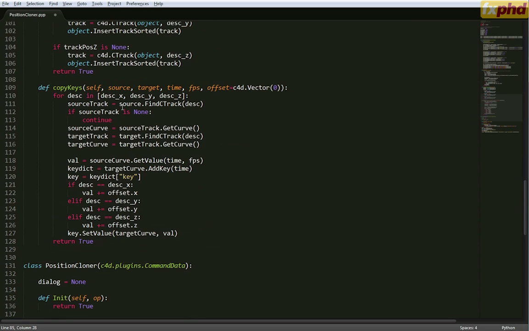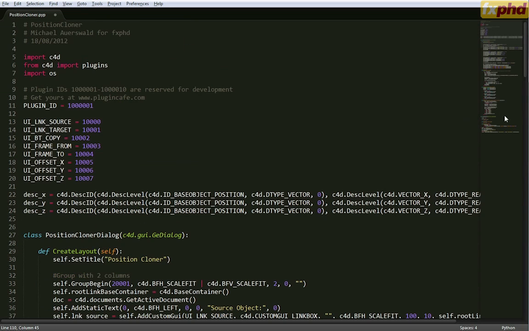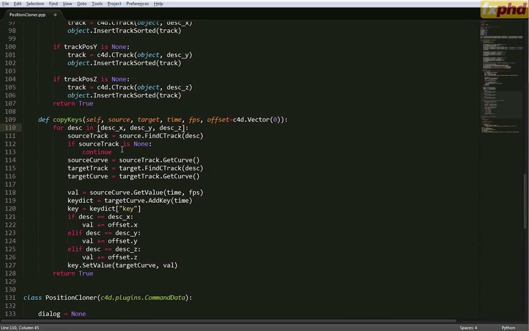First of all, I'm using a method here, but I'm basically creating a quick list of these three values, which are these global values here that I defined. And by doing that, I'm just saving myself from having to type this 3 times for every one of those, because this is just going to take desk and loop through these 3 here, and from now on desk will be first this one, then this one, then this one. And then I'm just getting the track from the source object and the curve from the source object and the one from the target one.